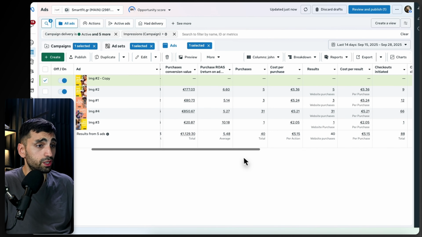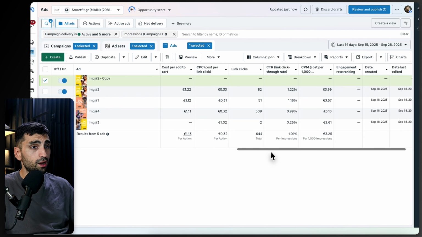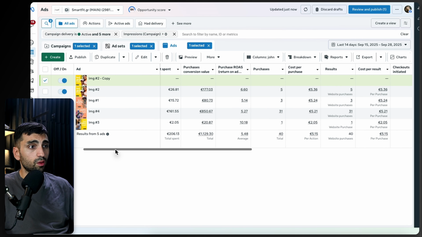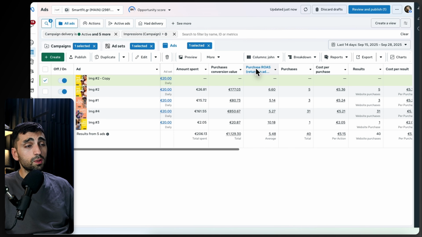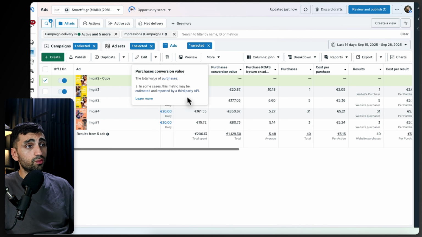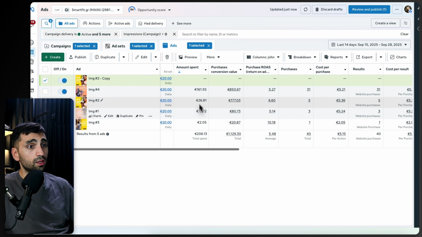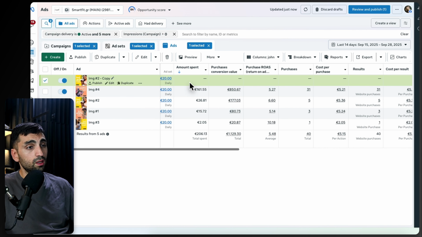Now, what you do here, for example, we see that based on the metrics that we have right here, you can see that we have some results. For this particular campaign, the results are amazing, as you can see. The first thing that you have to do is go into the amount spent and see which creative is taking more of the spend. So for this particular scenario, as you can see here, most of the spend is going on the image 4.